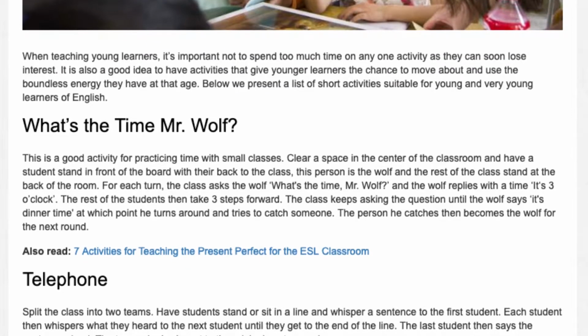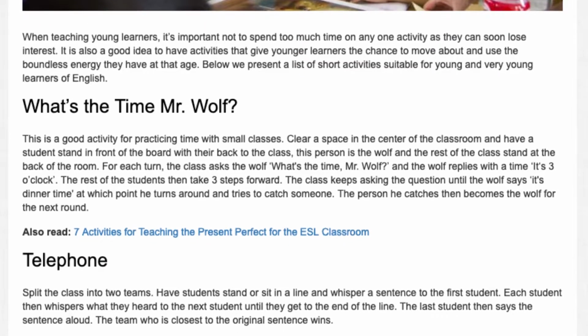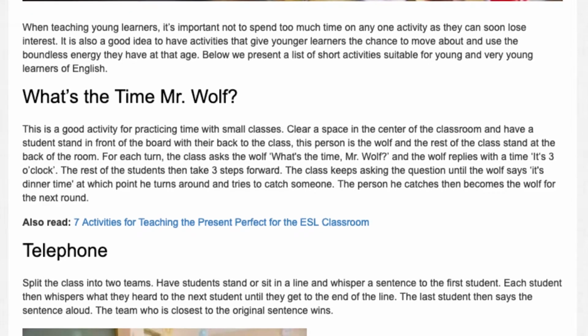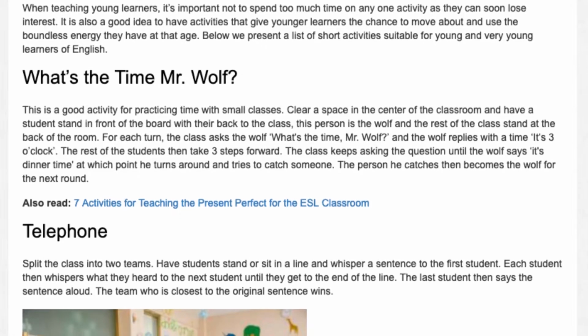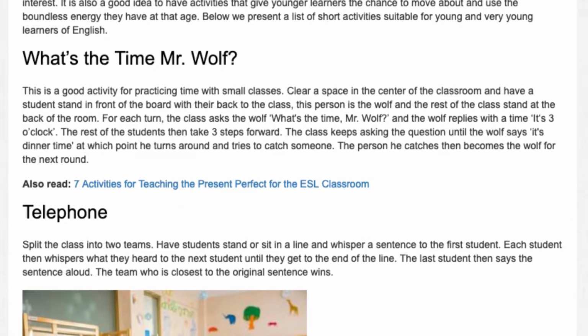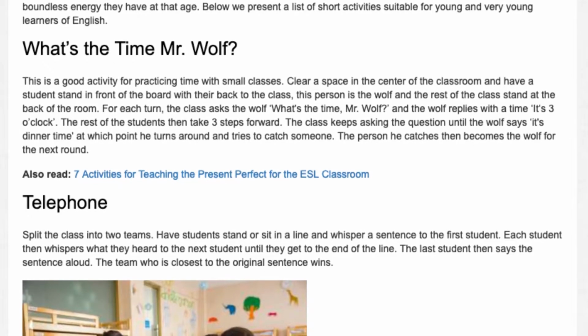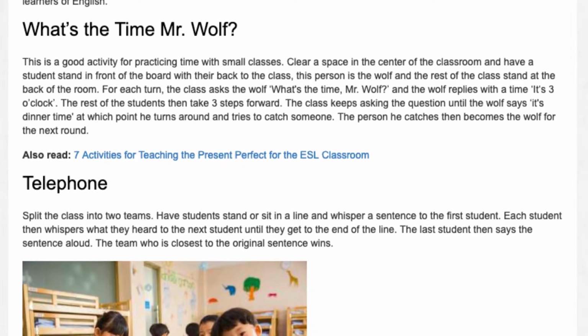For each turn, the class asks the wolf, "What's the time, Mr. Wolf?" and the wolf replies with a time, "It's 3 o'clock." The rest of the students then take 3 steps forward. The class keeps asking the question until the wolf says it's dinner time, at which point he turns around and tries to catch someone. The person he catches then becomes the wolf for the next round.